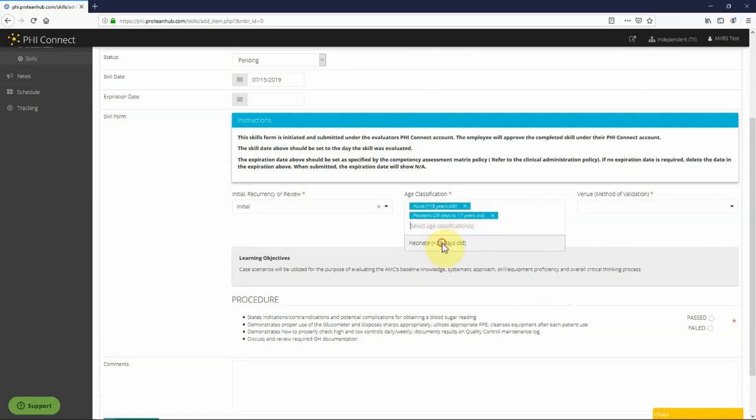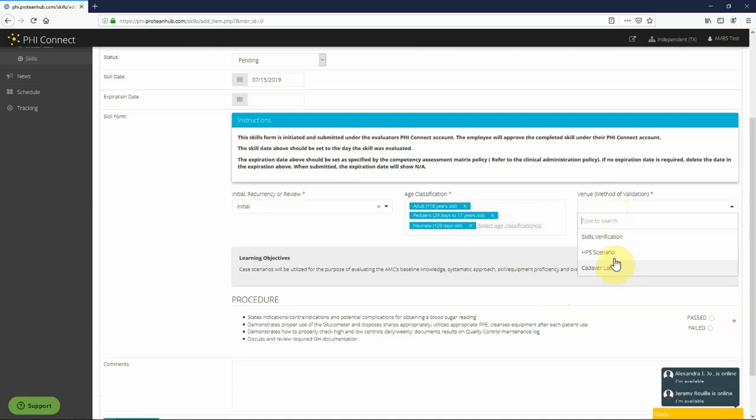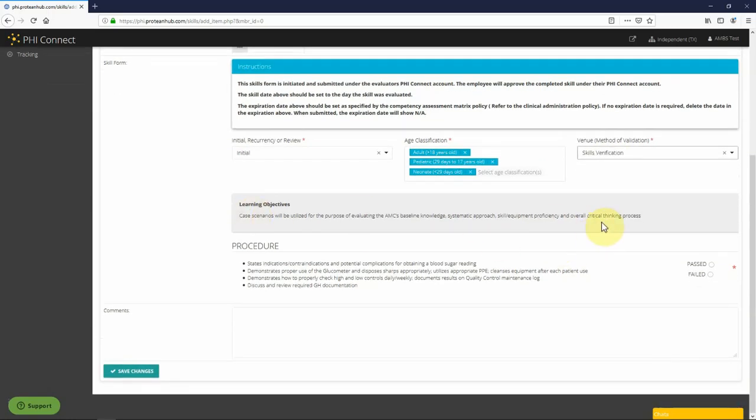So for glucometer, we're able to use a glucometer on all age ranges, so we'll select all of them. Under venue of validation, we have 3 different ways we can validate these: skills, HPS scenario, if approved in your program, and cadaver lab. We'll do skills verification. Just review the standard learning objectives, and then you can begin to evaluate the employee based off of the guidelines below. If they successfully pass, you can just click the Passed Radio button.